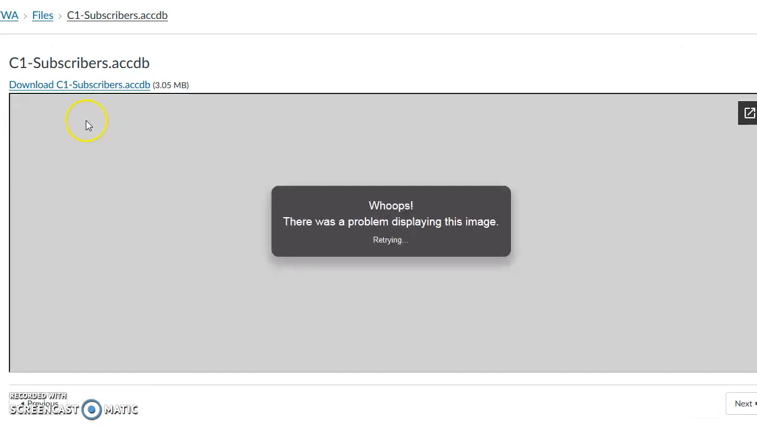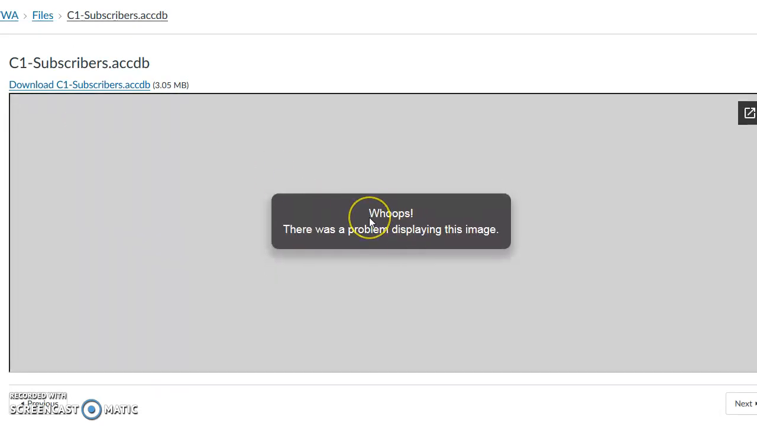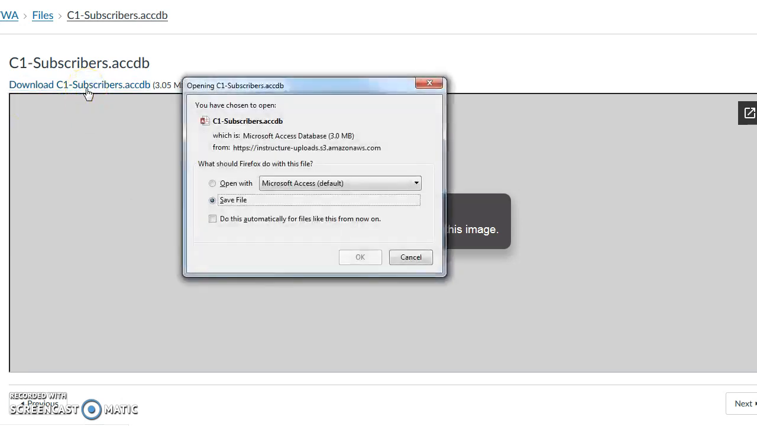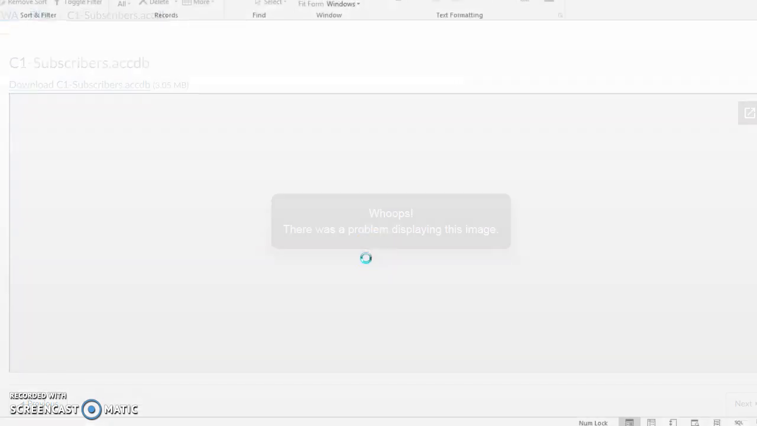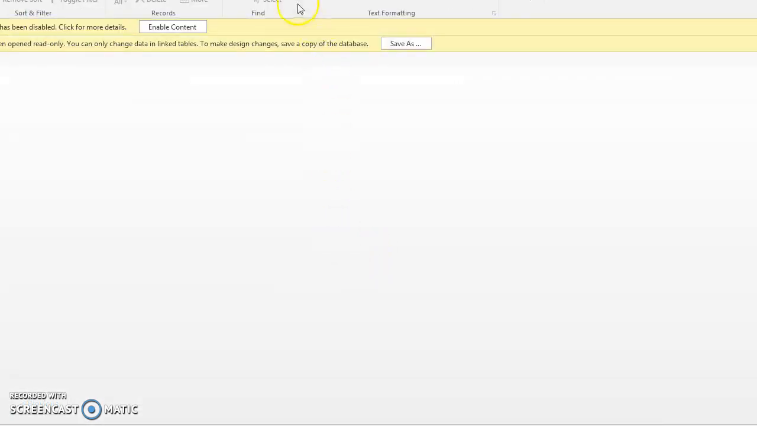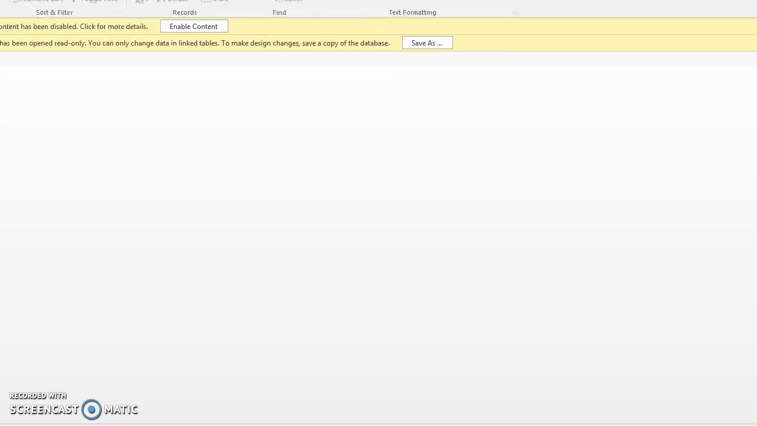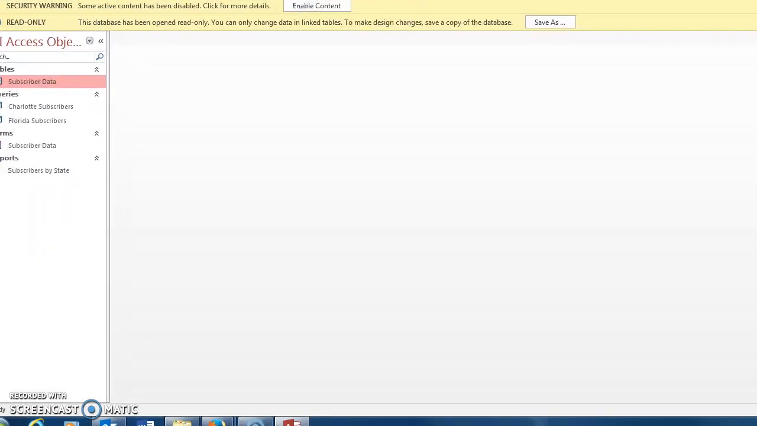When you click download, you're going to see this error message here. That's just because Canvas cannot preview Access. Access is a different kind of file. So just go ahead and click download, and then you want to open with Access. If you have a problem, if this says Word, then just go ahead and save the file and then open it through Access. But I'm going to open it with Access, and you have to make sure that Access is downloaded on your computer, because if not, you'll have some issues.